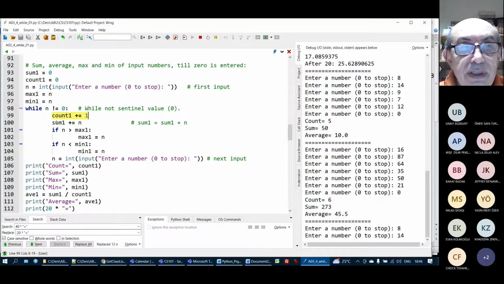Count is increased. 8 is added to sum. 8 greater than 8? No. 8 less than 8? Because at this time n, max 1 and min 1, all three variables are equal to 8, this is false and this is false. So we come here, we input the next number. Now we are at this stage. When I enter 14 and press enter, that 14 will be assigned to n on line 105. This statement will be executed.